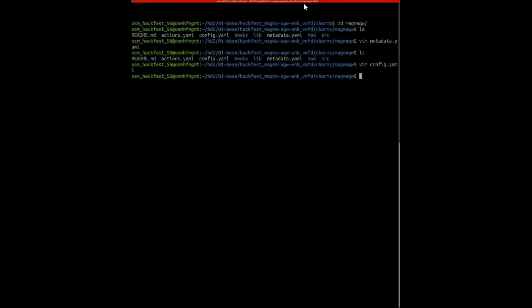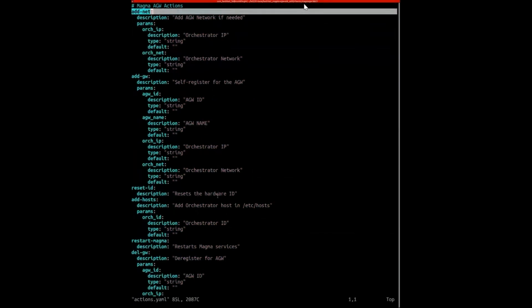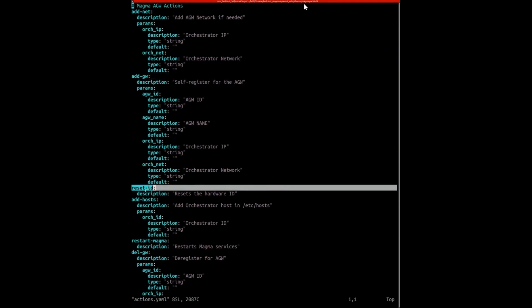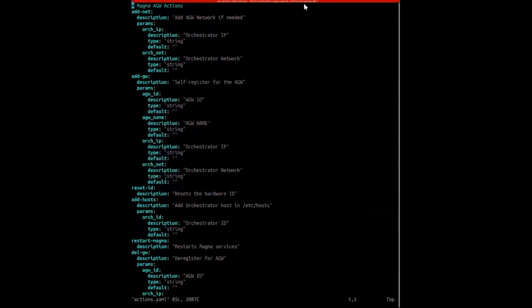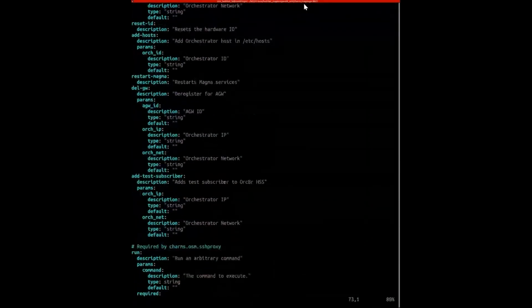Okay, so let's continue. Then we have the actions. Here we can see the list of actions that are implemented in the charm. Some actions have parameters, some others don't. Basically, here we state the name of the action, the name of the parameters, and the type of the parameters. And if we want, we can set the default value for the parameters.